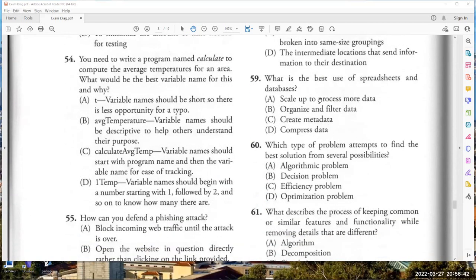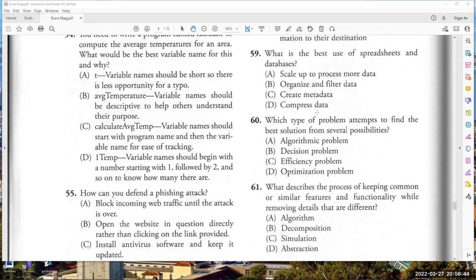60, what type of problem attempts to find the best solution from several possibilities? Best solution is optimization, right? An optimization problem is to find the best solution.